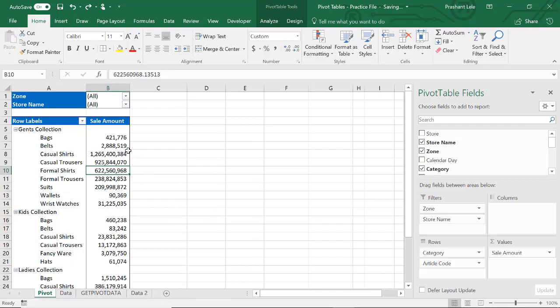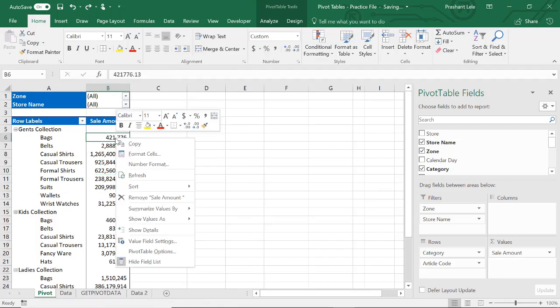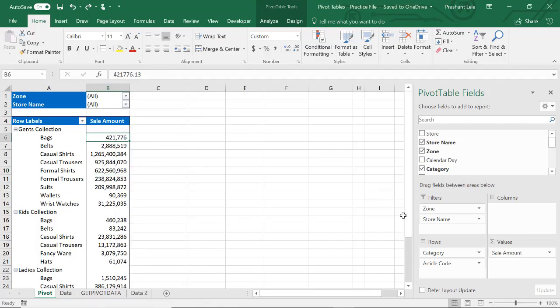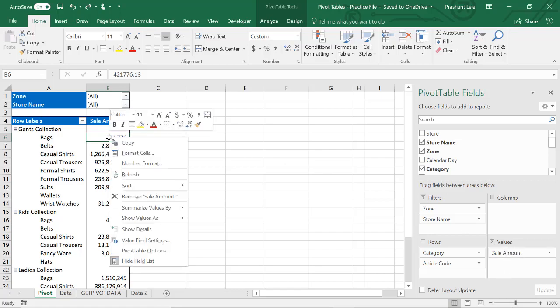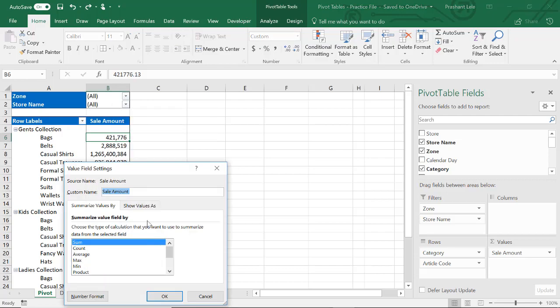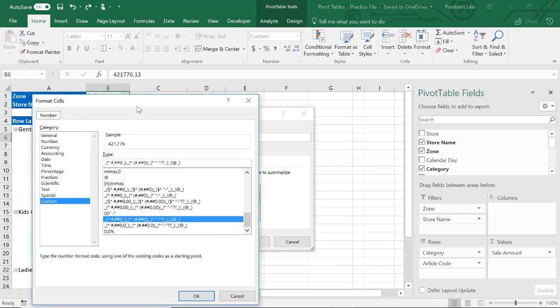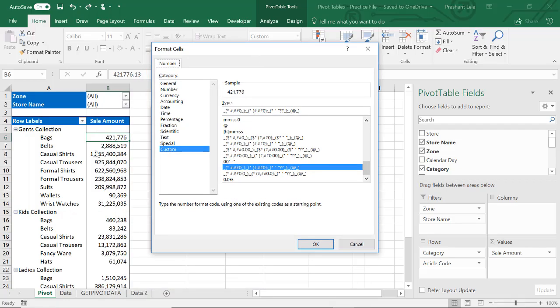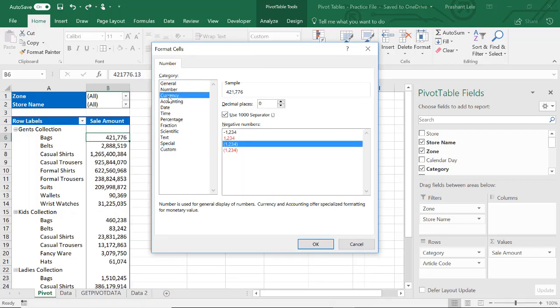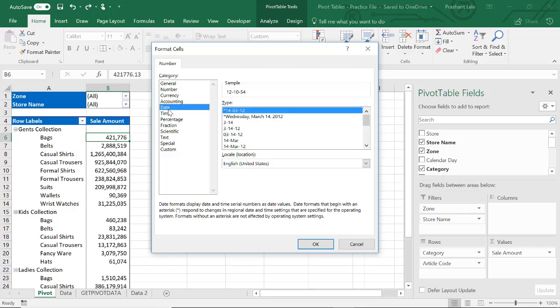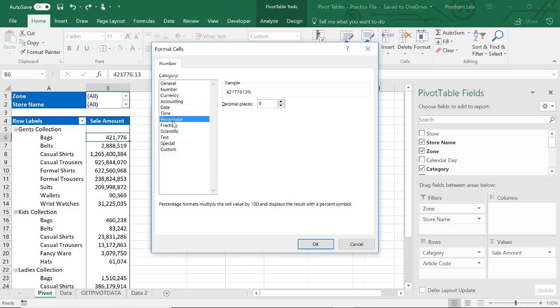The next option is number format. Whenever a field is added in the values area, there is a number format attached to it. You can just click it and go to value field settings. There is a tab below called number format. Here you can mention in which format this will be shown, like number or currency or date or percentage, whatever suits your data.